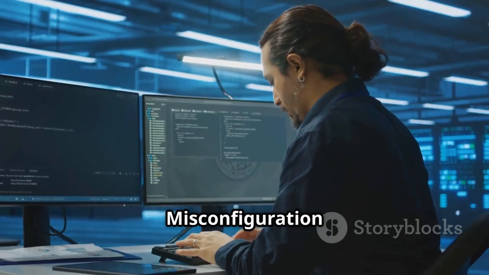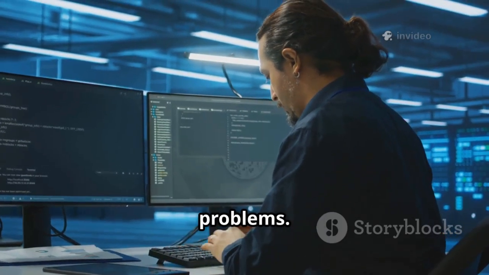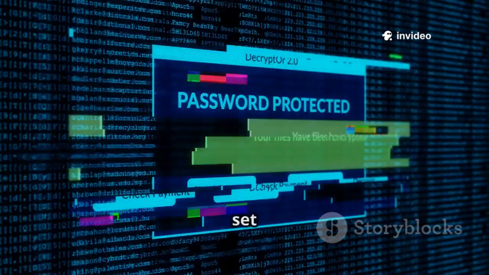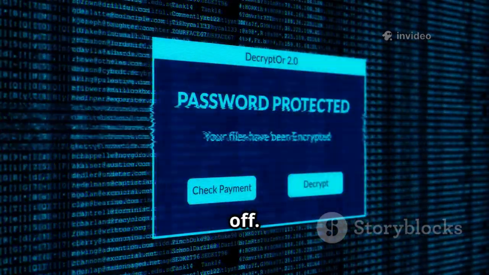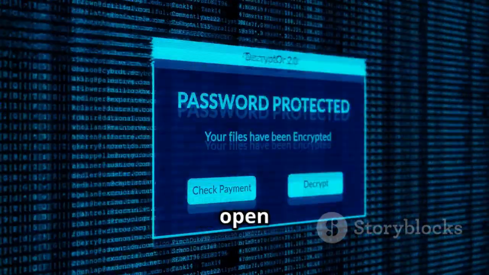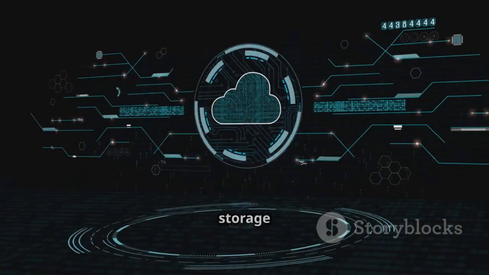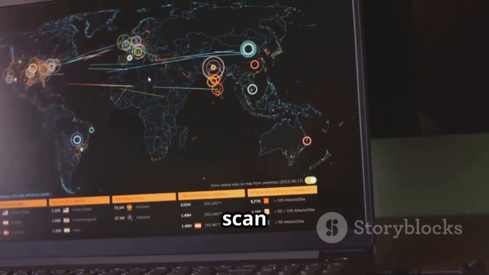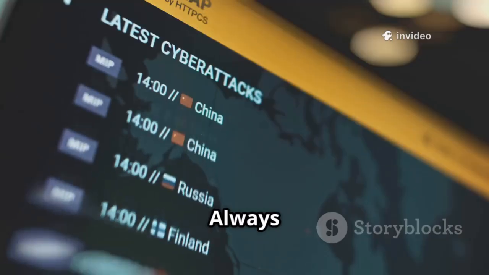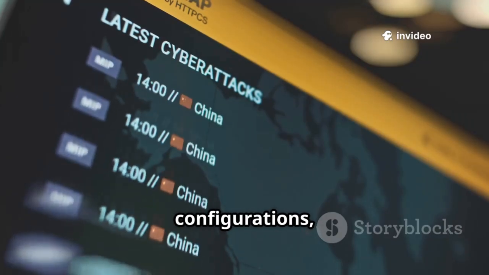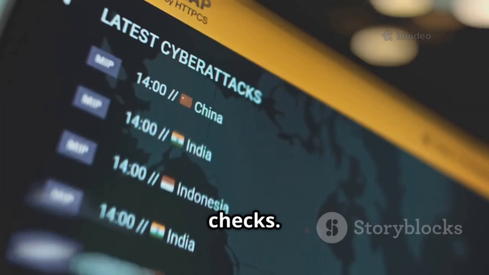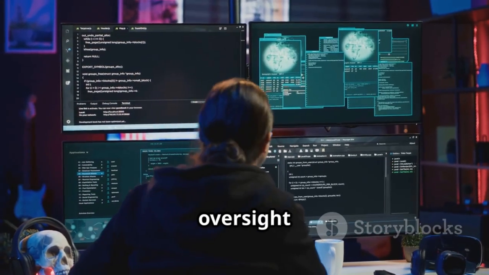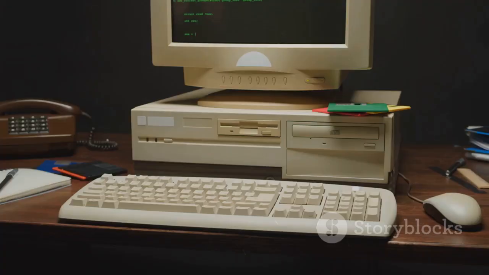Security misconfiguration is one of the most preventable problems. It happens when systems are set up with insecure defaults or critical settings are left off. Think default passwords, open directories, or public cloud storage buckets. Attackers scan for these easy targets. Always review and harden configurations, remove unnecessary features, and automate security checks. Don't let a simple oversight be your downfall.